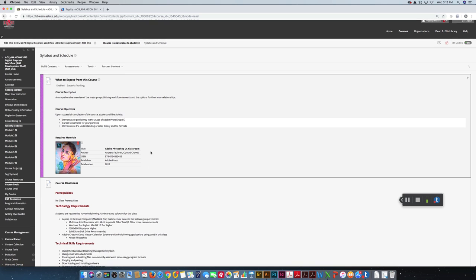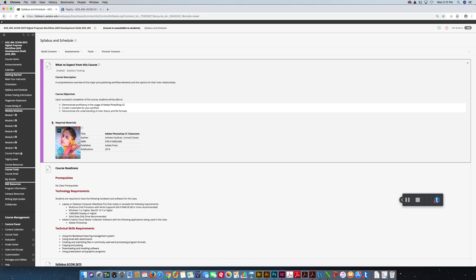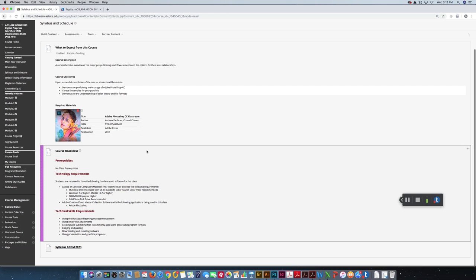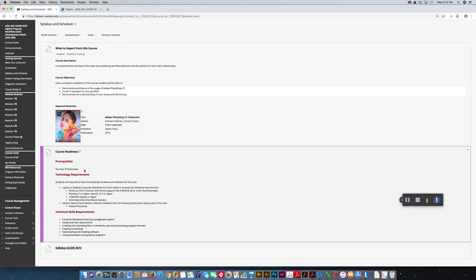Below that, there is a textbook mentioned here. This is a Classroom in a Book published by Adobe Press. The details for that book are mentioned up here. Underneath that, course readiness. There is no prerequisite for this course. Technology requirement, however, is mentioned up here. I highly recommend you should have a MacBook Pro, and you should also have a subscription for Adobe CC software programs.